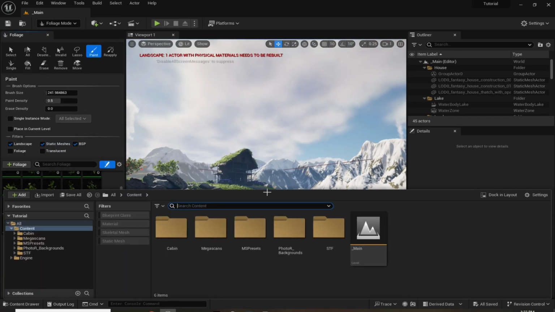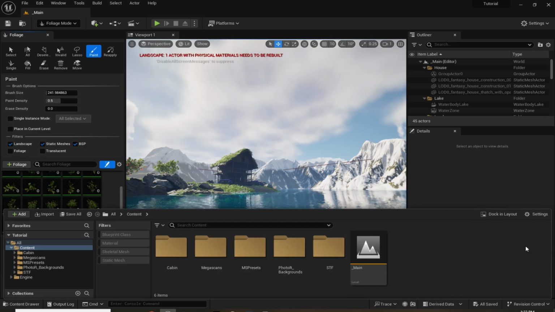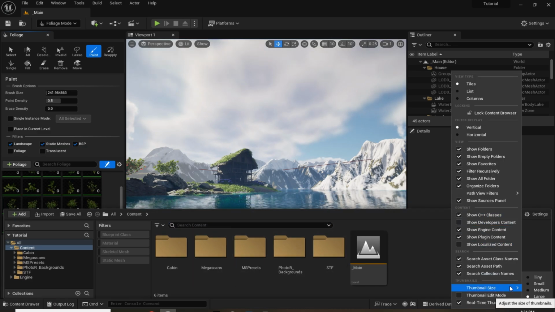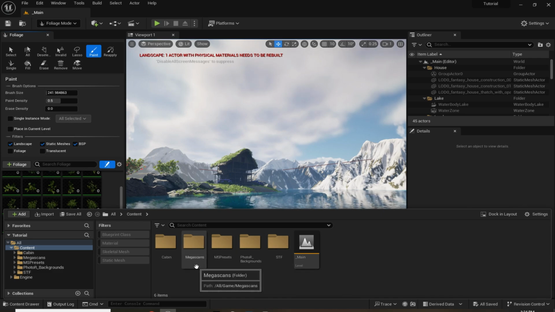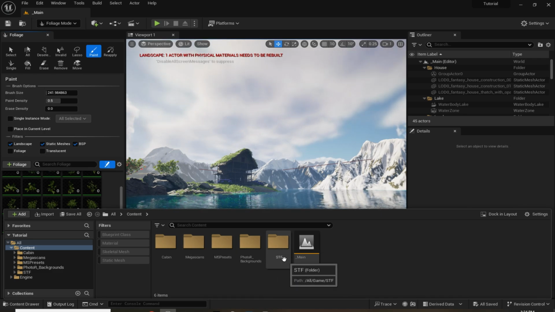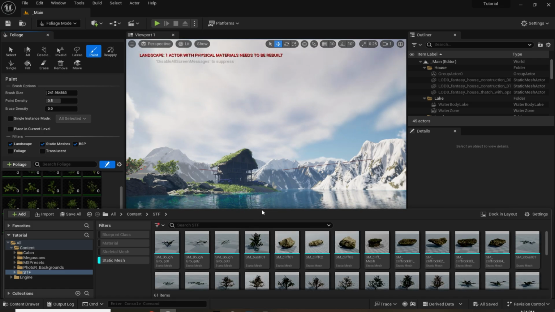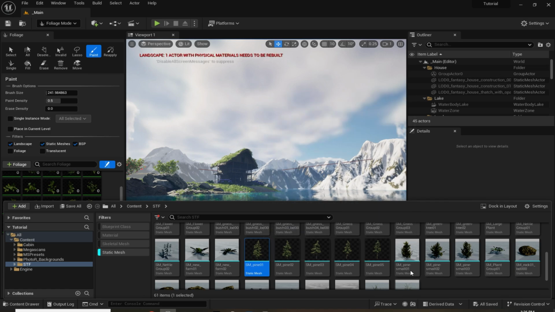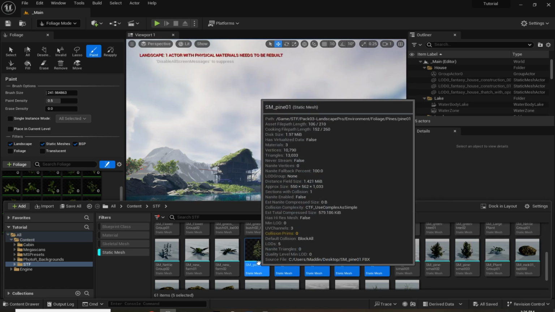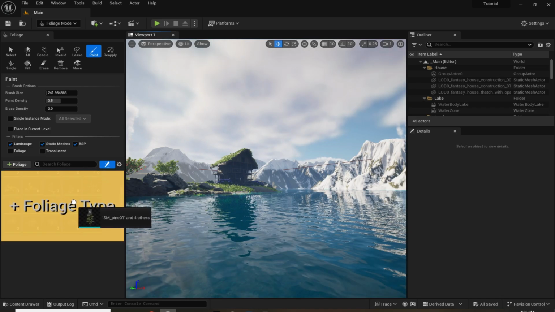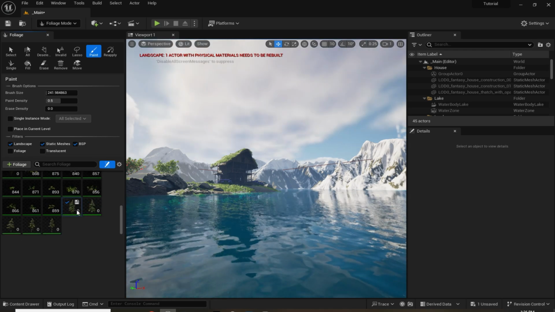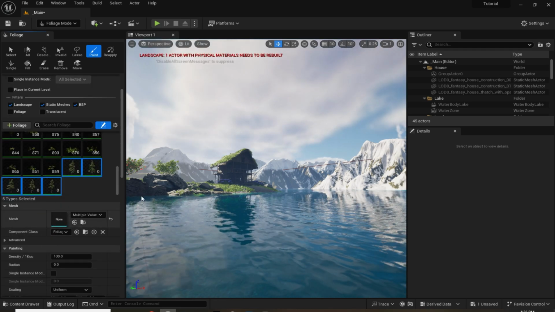After importing them to your project, let's just go to foliage mode and open content browser. I'm gonna decrease the thumbnail size to medium. And here you can see this STF folder. Just double click to open it. And I'm gonna select the static mesh filter. Right here we have these SM pine trees. So just select all of them and drag and drop them into foliage mode. Here I'm gonna select all of them like that.